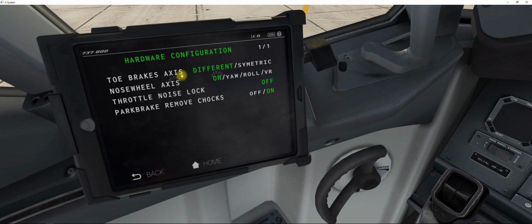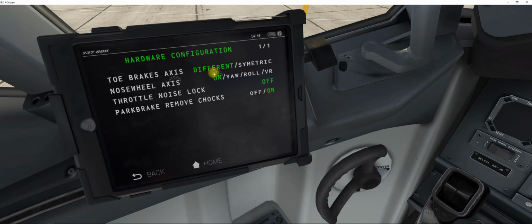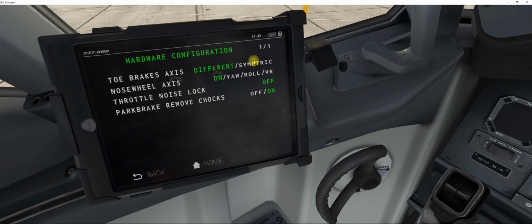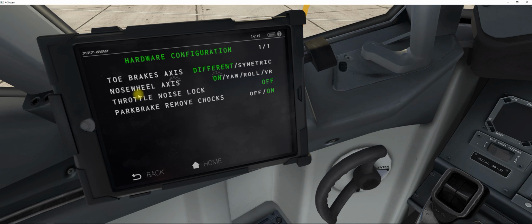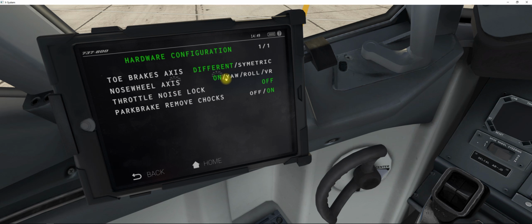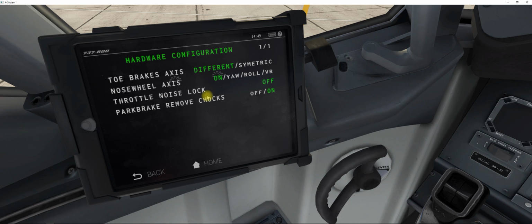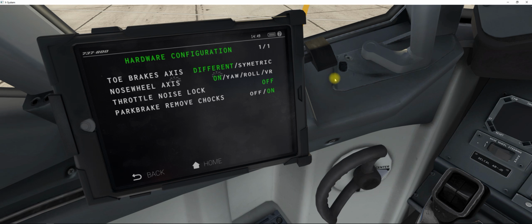Hardware config, toe brake axis, differential or symmetric, so I've got it on differential. Nose wheel axis is on, your roll or VR. Throttle noise lock off, I've turned that off. Park brake, remove chocks is on.